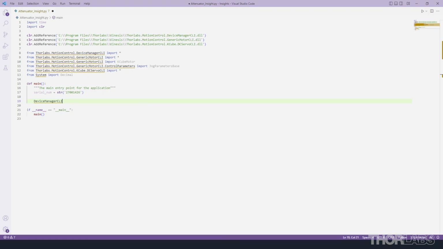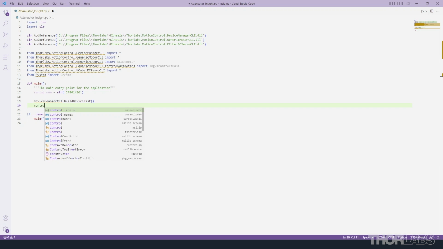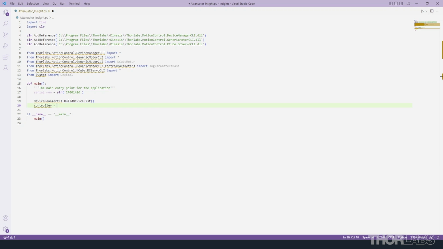To load available devices into memory, we're going to use the BuildDeviceList method. This is from the Device Manager CLI. And then we can initialize a new variable for the K-Cube using the CreateKCubeDCServo method. I'm going to call this controller, and this takes the serial number as an input.